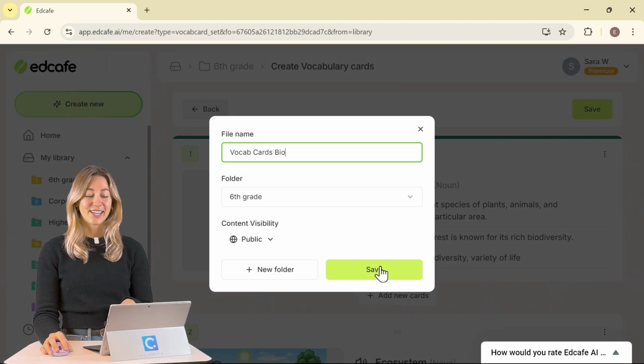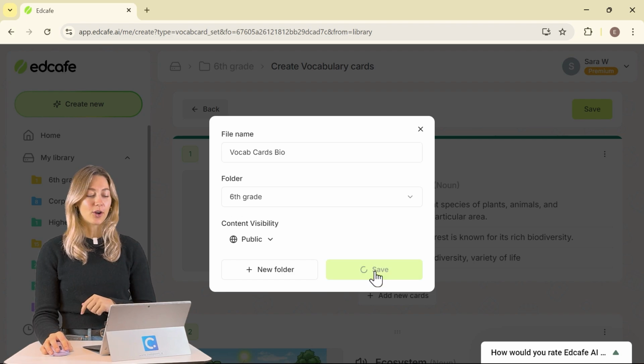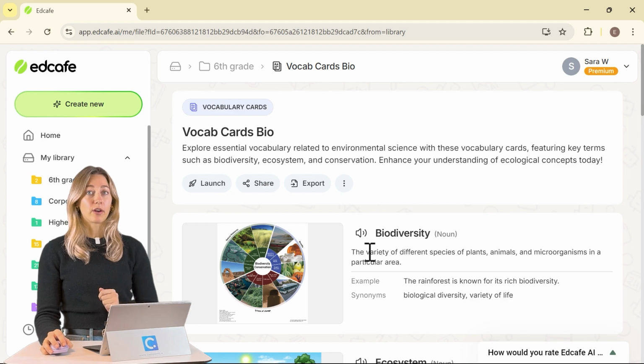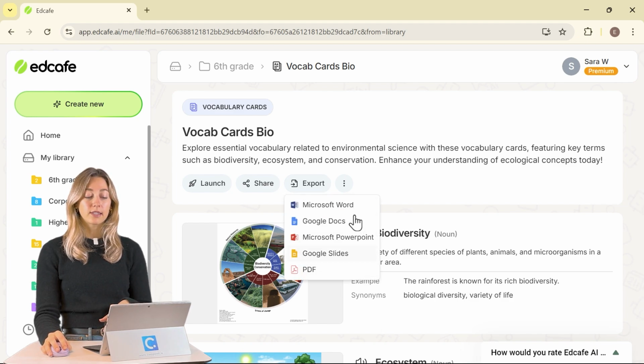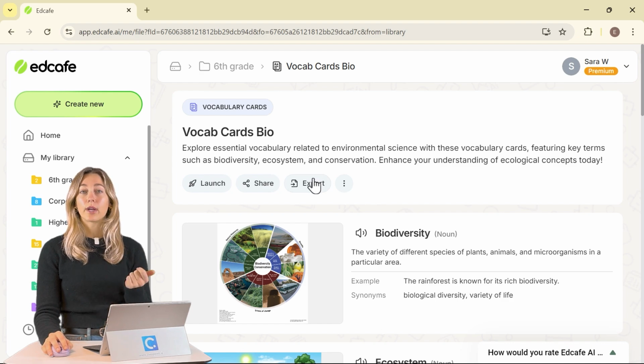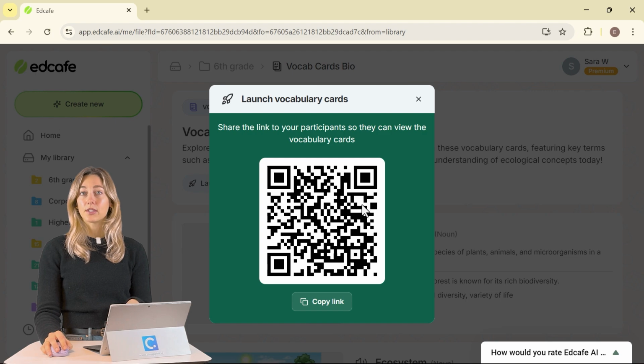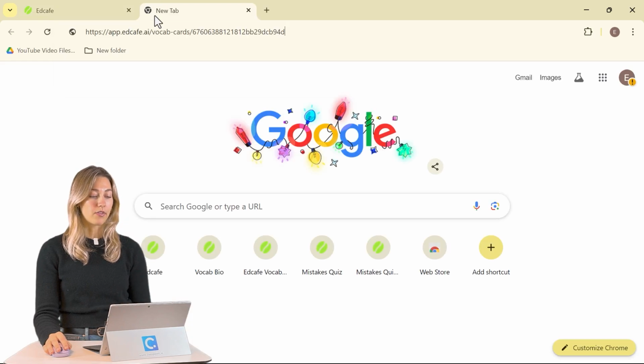we're going to save it into that same file and that same folder that we already created, so everything stays organized. So now that it's saved, we can actually share it with our students. So you can export these as well if needed, if you want them in a different format. But if you want your students to quickly and easily review them, you can launch it to them. So they can either scan this QR code or you can copy this link and share it with them that way. So let me show you guys what that looks like on the student side.